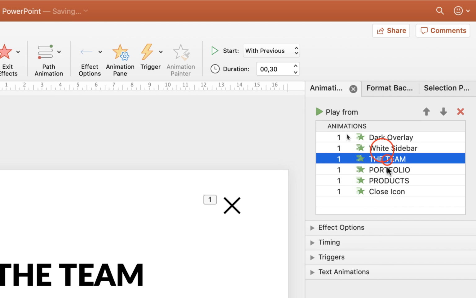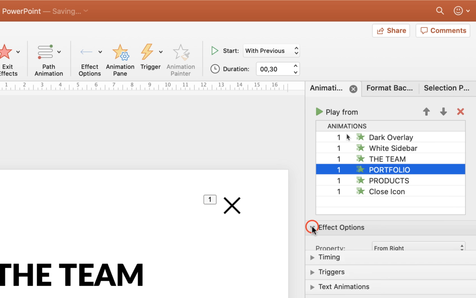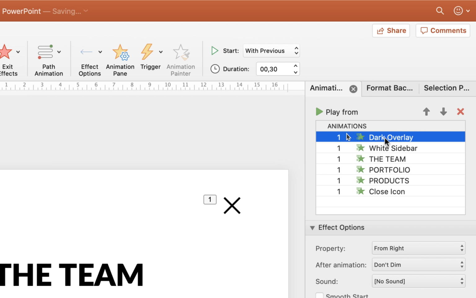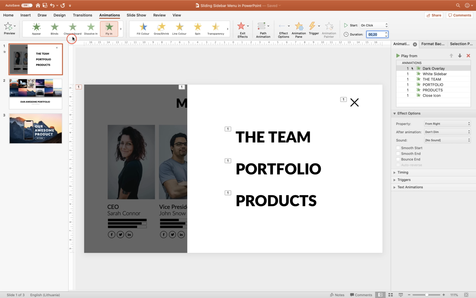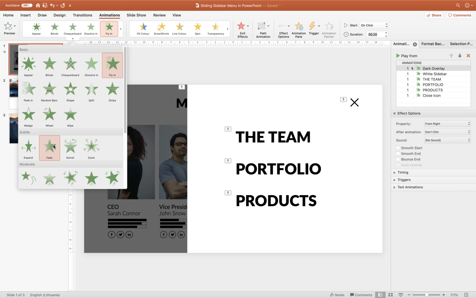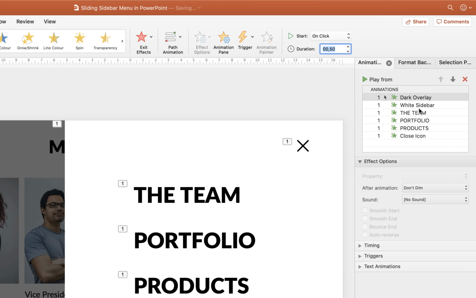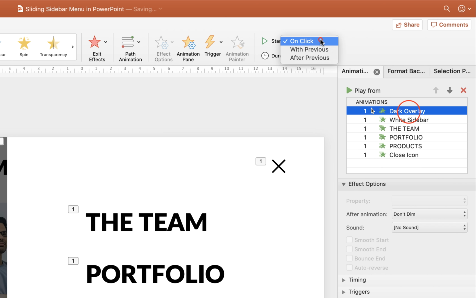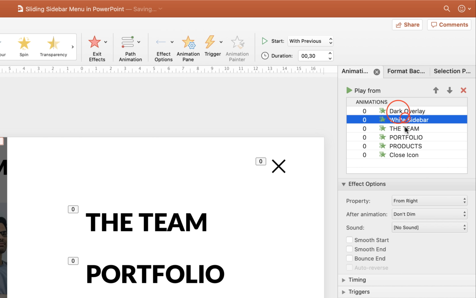That's beautiful. And now let's actually select dark overlay animation. Let's make it 0.2 seconds, so it's going to be shorter. And let's change its animation from fly in to fade animation. So it's going to be the only animation that's going to be fade. The rest of them will be fly in animations. Let's make sure it's 0.2, that's beautiful.